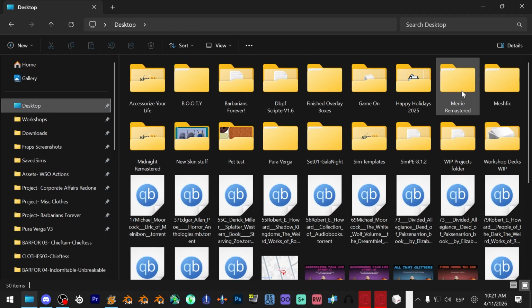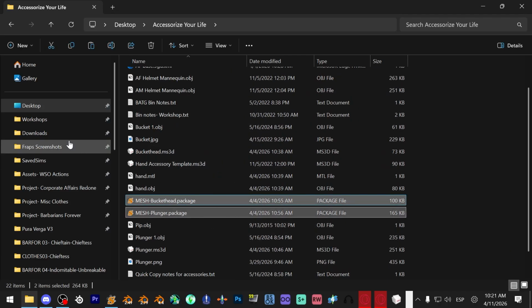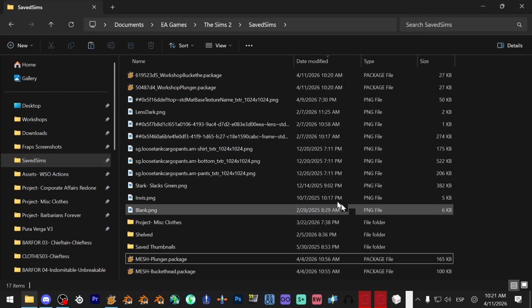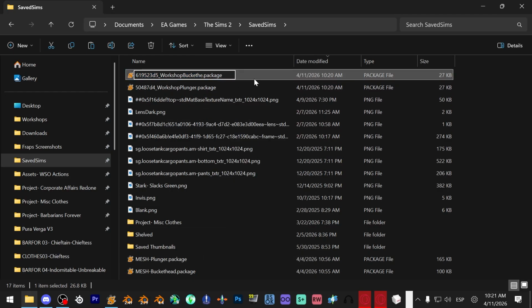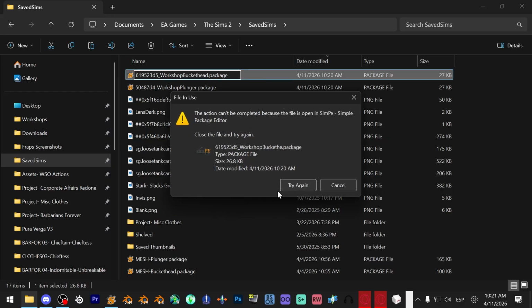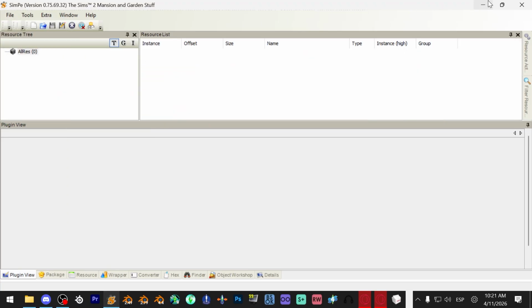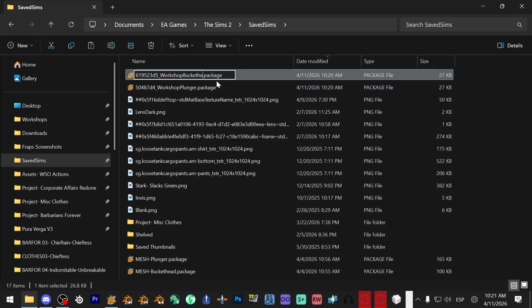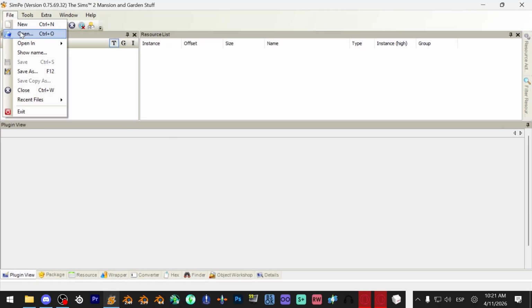Okay, next step. Let's go to where I created the meshes. Just going to grab those meshes and I'm going to move them into saved sims. Now, the one that says Buckethead, I'm going to do this, oh, sorry, it's open in SimPE. Okay, the one that says Buckethead, we're going to do this the old school way. We're going to do this all in SimPE. And the one that says plunger, we're going to do this the new school way with the Sims 2 tool suite.